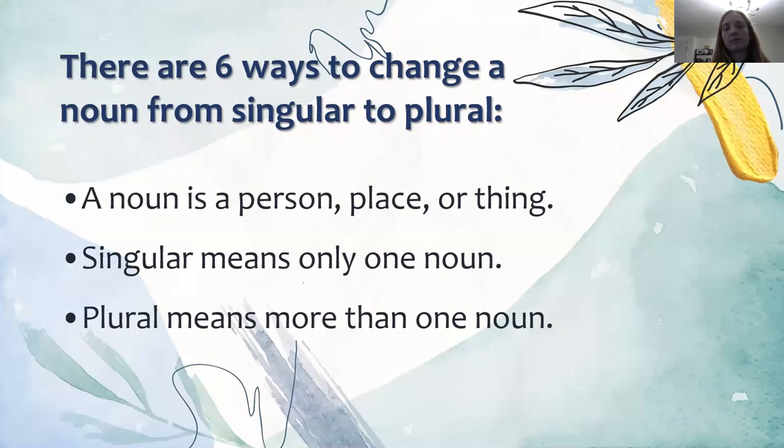A noun is a person, place, or thing. Remember that. Singular means we only have one. Plural means we have more than one.